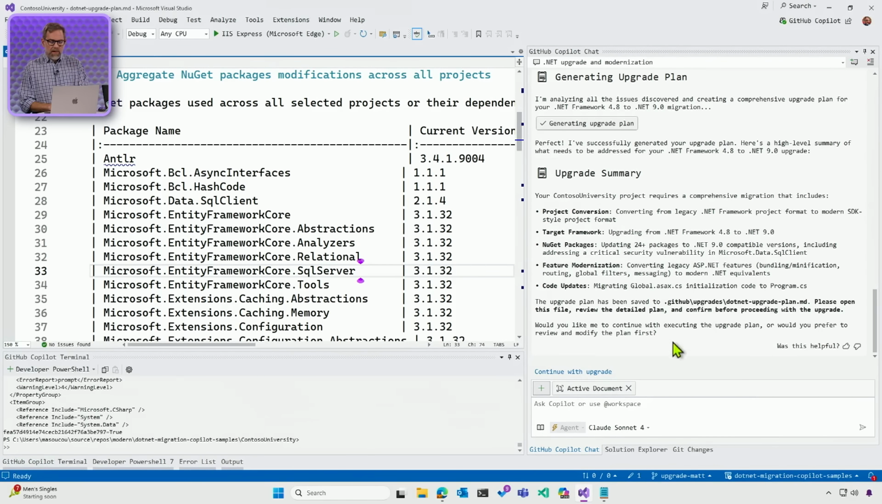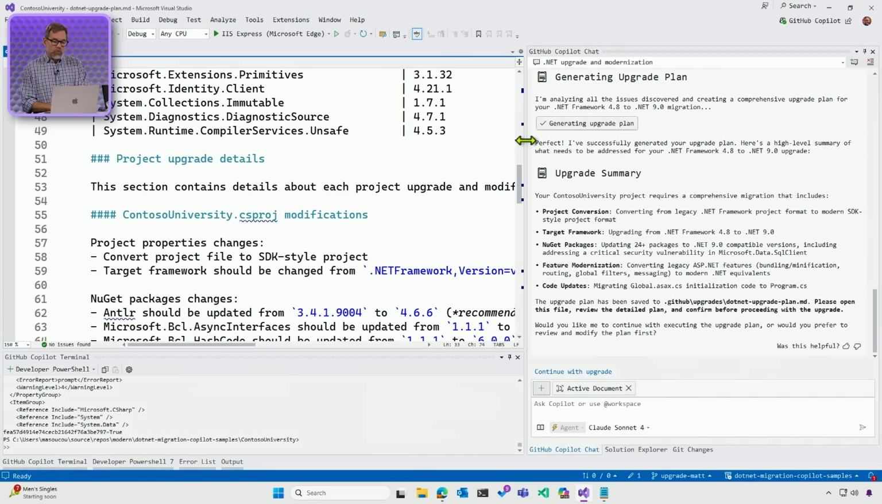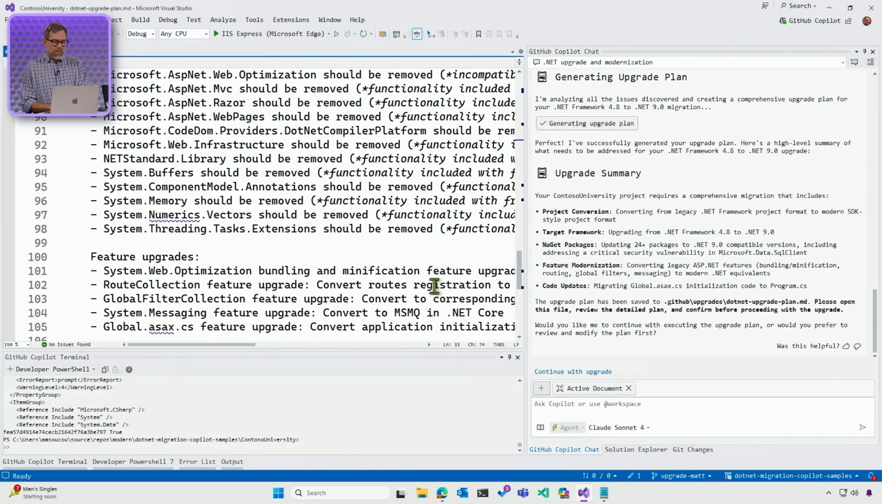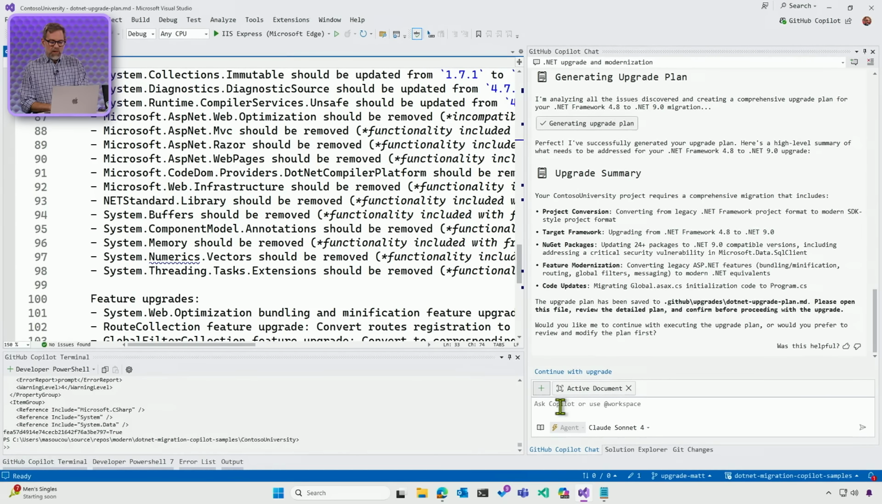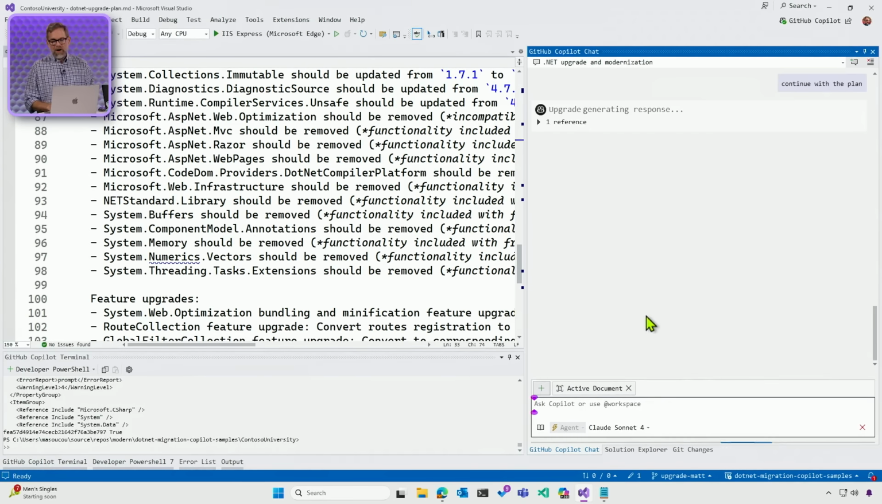All right. Back to Copilot in the window here. So it's saying, would you like me to continue executing the upgrade plan? Or we could go in and modify it, right? Probably should look at everything, but you know what? I trust it. There's a lot there. Let's do it. Continue with the plan. And I really probably don't have to spell it right, but I want Copilot to think I'm as smart as it is. All right, here we go.